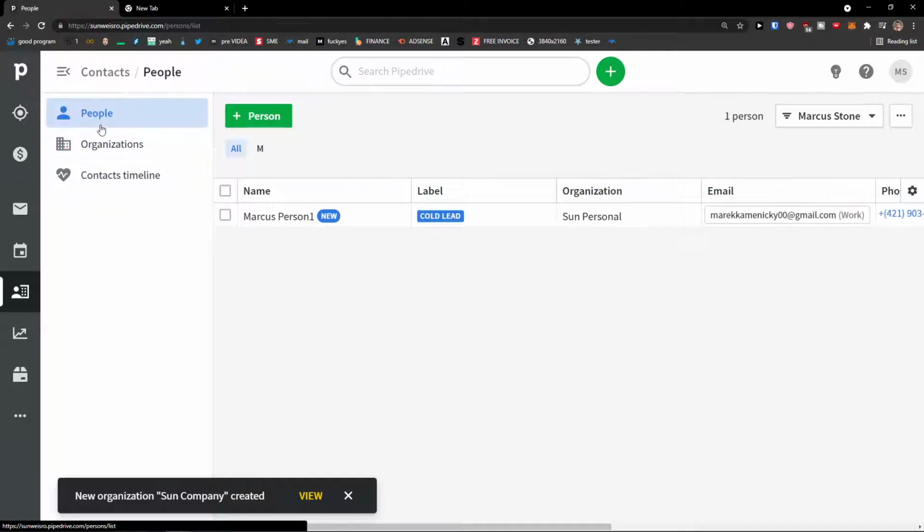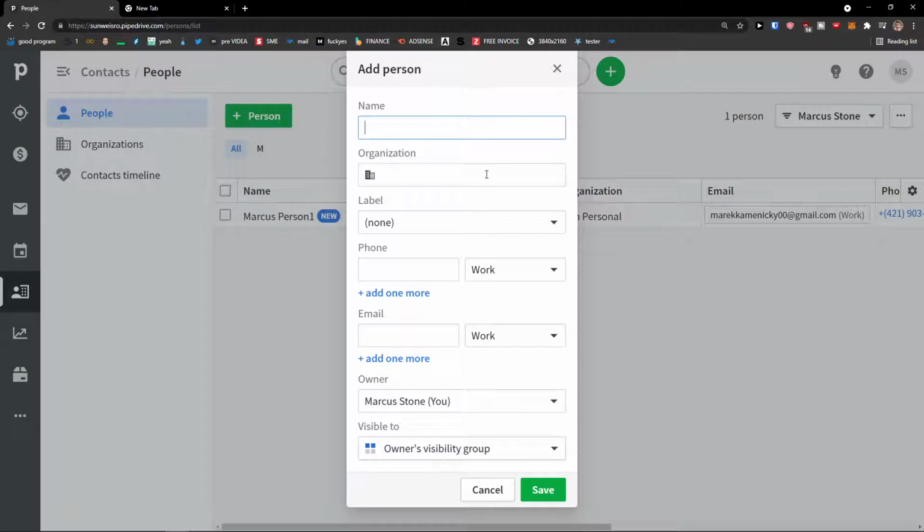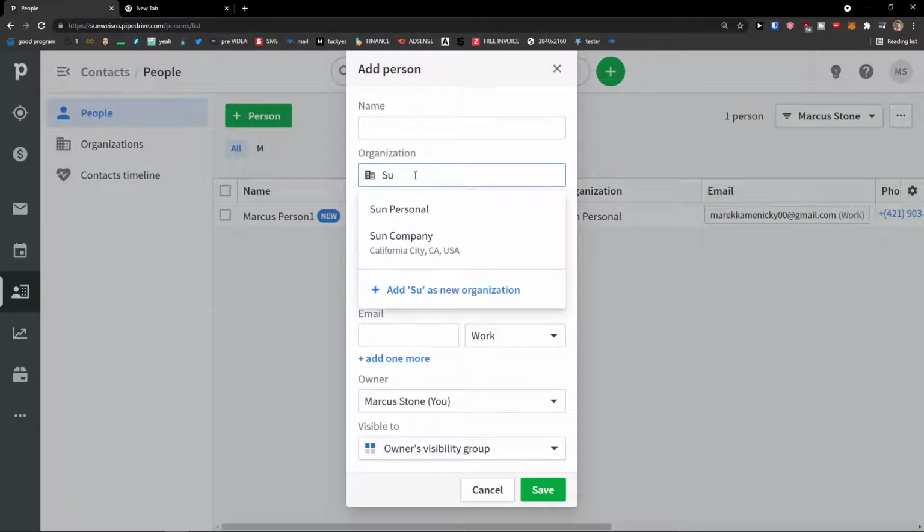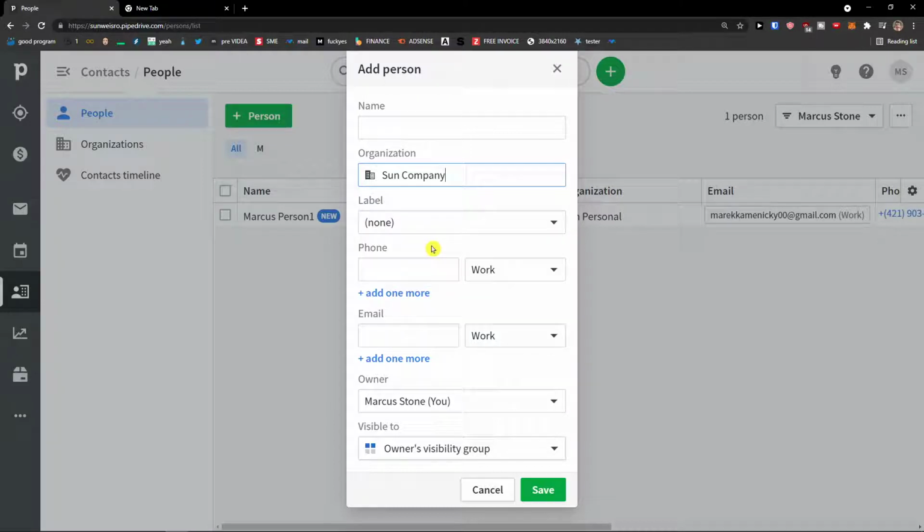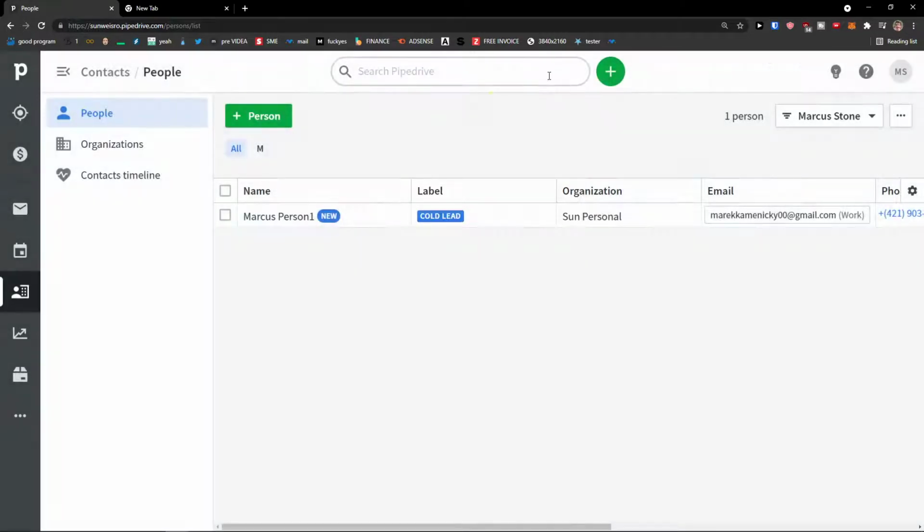And if I would be in people, what I can do, I can click person, and here, see, I can find the organization. So if I would be creating a new contact, a new person in my contact lists, what I could do is to simply choose the organization when I would create it first.